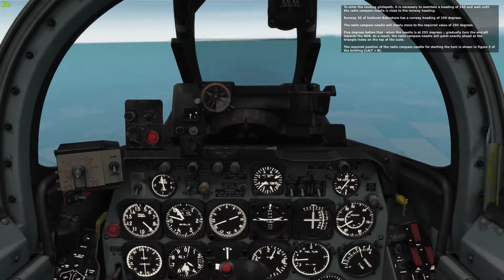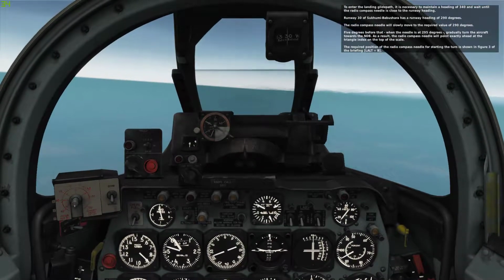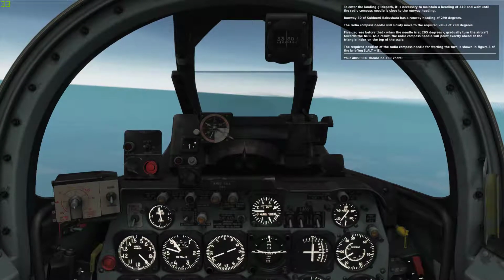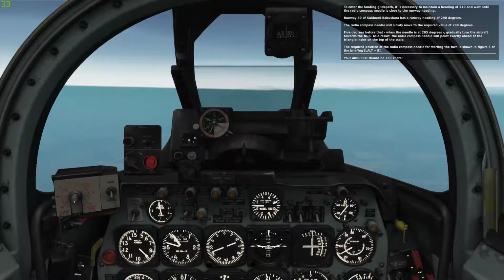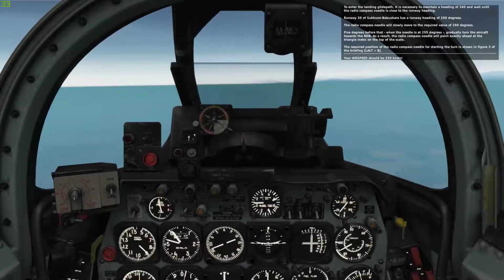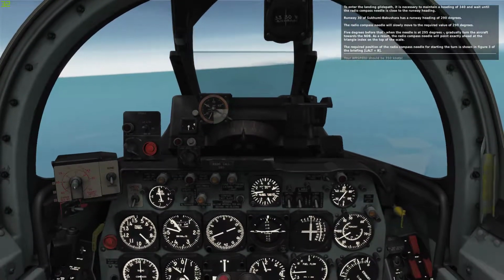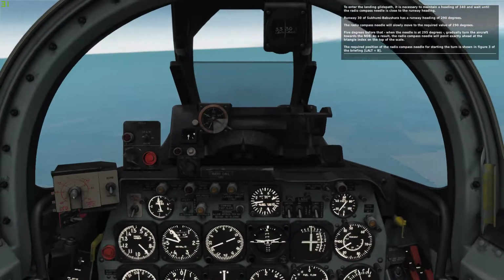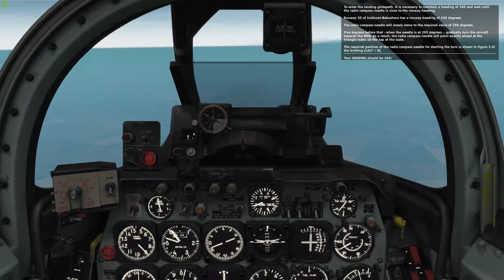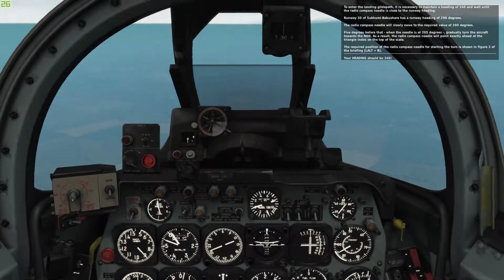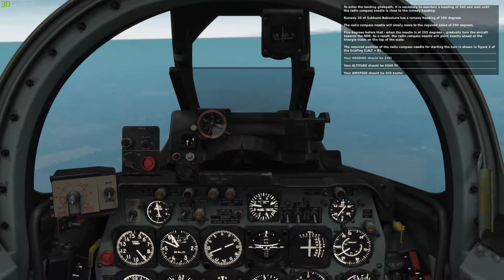To enter the landing glide path, it is necessary to maintain a heading of 340 and wait until the radio compass needle is close to the runway heading. Runway 30 of Sukhumi has a runway heading of 290 degrees. The radio compass needle will slowly move to the required value of 290 degrees.